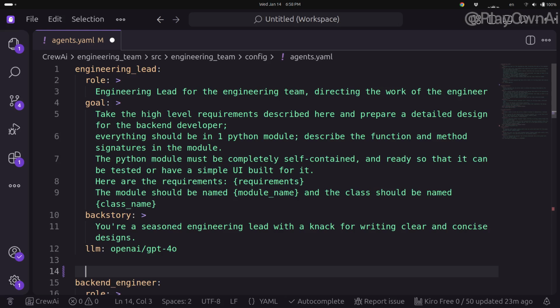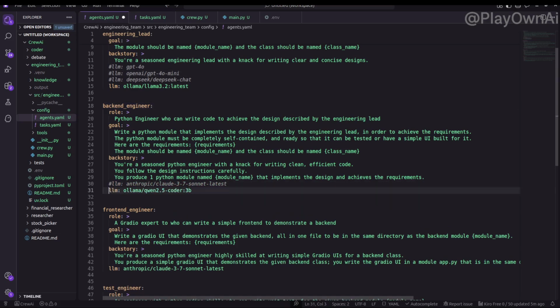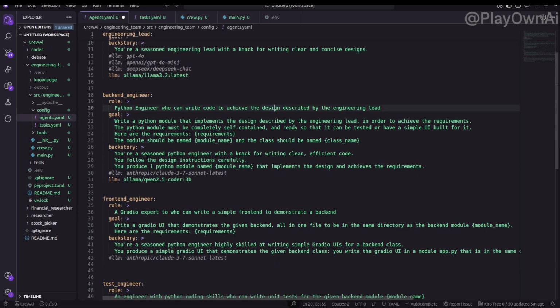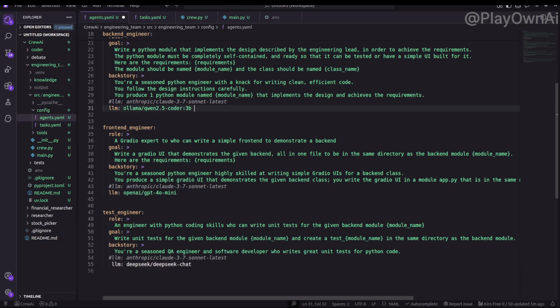Next, we have the Backend Engineer. This agent follows the design exactly and implements the full Python module. The goal is clean, efficient, production-ready code that can be tested or extended with a user interface. Then comes the Front-End Engineer. This agent specializes in Gradio and builds a simple UI to demonstrate the backend. The interface lives alongside the backend module, making it easy to test and showcase functionality.